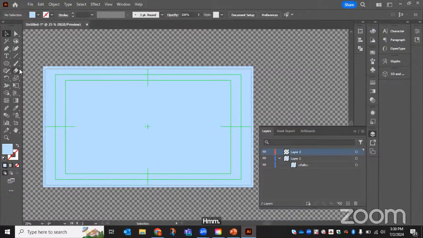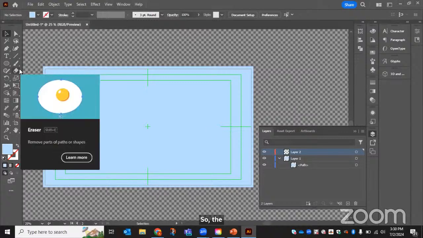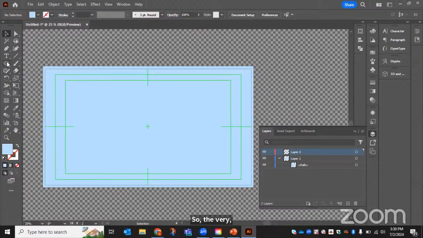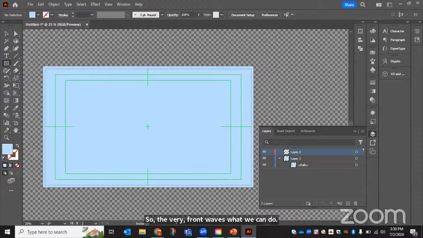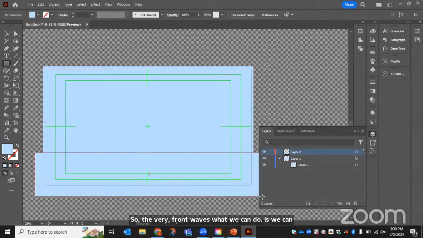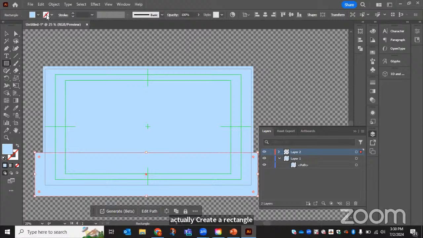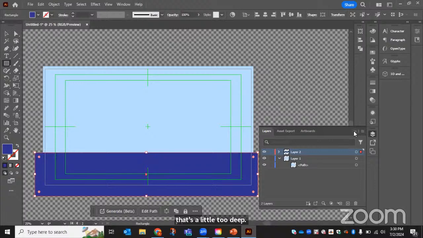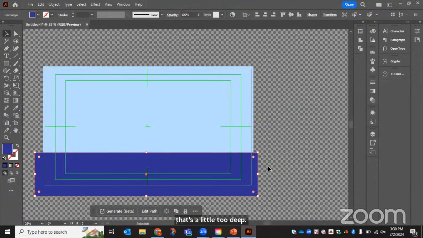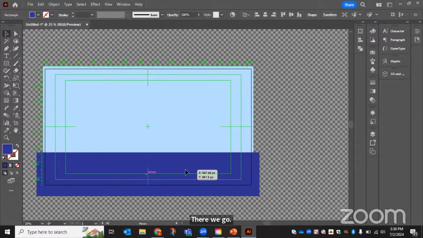So for the very front waves, we can create a rectangle. I'm going to make it a deeper blue color than that. Oh, that's a little too deep. There we go. That's pretty nice.